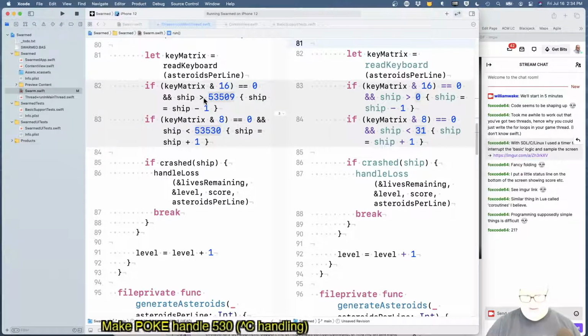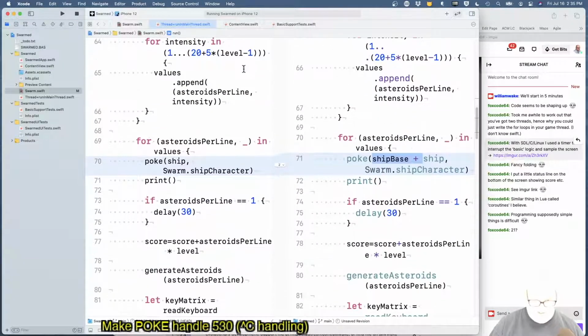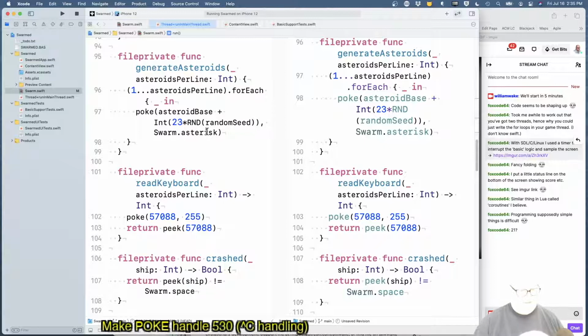Okay, so I'm allowed to be 53509. I'm allowed to be 53531. So I guess my range is really 22, or 21 here, yeah. This 30 minus 9 is 21. And this one's only 23, but it's 0 to 23. Where does that generate? 23 times that, so it can't be 1, so it's 0 to 22.